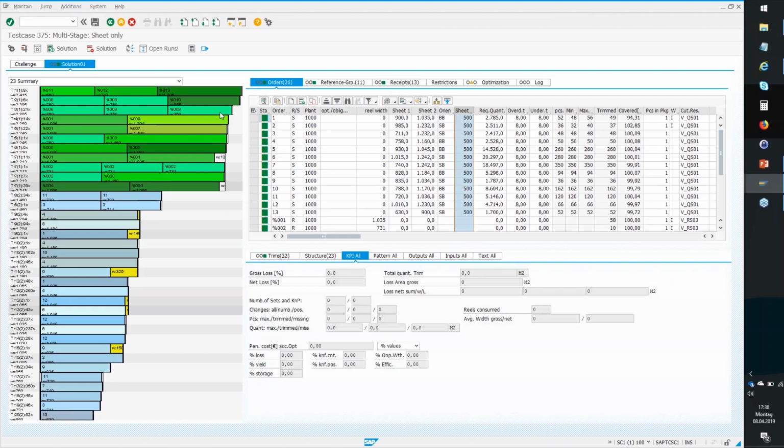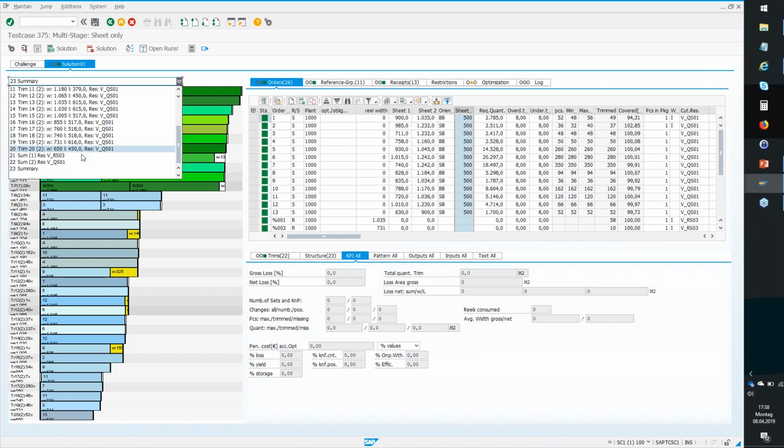So what you see here actually is a result that is divided into areas. The green piece over there is actually the cutting proposal for cutting jumbo reels to small reels, while the lower part actually is the list of cutting patterns for the sheeting line. So we can have a look at this in more detail.